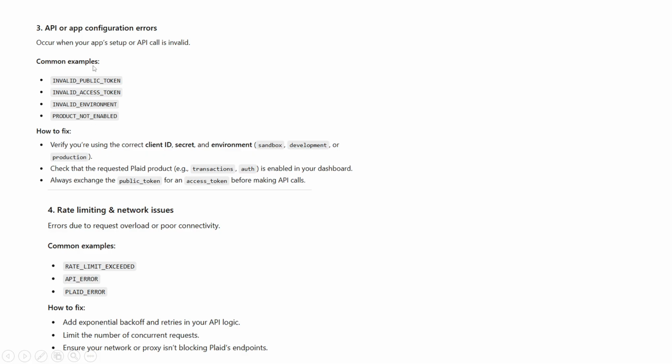Fourth, rate limiting and network issues. Errors like rate limit exceeded or timeouts indicate too many requests or unstable connectivity. Add exponential backoff and retries to your API logic and ensure your network requests are efficient and resilient.